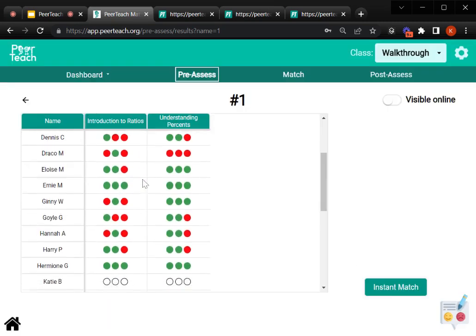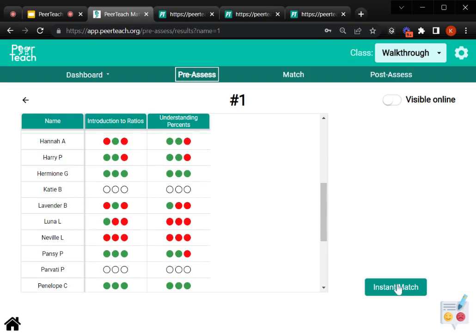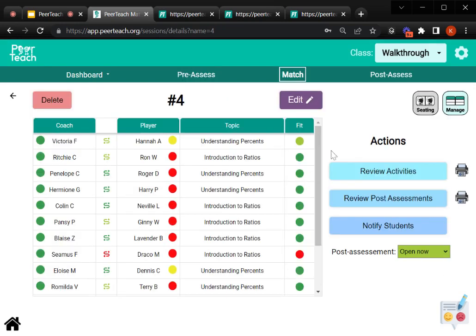At a certain point, when there's enough data in the system, the teacher can click Instant Match. PeerTeach will immediately find the best possible pairings across the classroom. For example, we can see that Victoria here has strong mastery on the topic understanding percents, while her partner, Hannah, has only emergent mastery, according to the pre-assessment. We can also see that they have good compatibility according to the survey that they took the day before. So while these two students are working on this topic, Richie might help out Ron on introduction to ratios, and they also have good compatibility according to the survey.